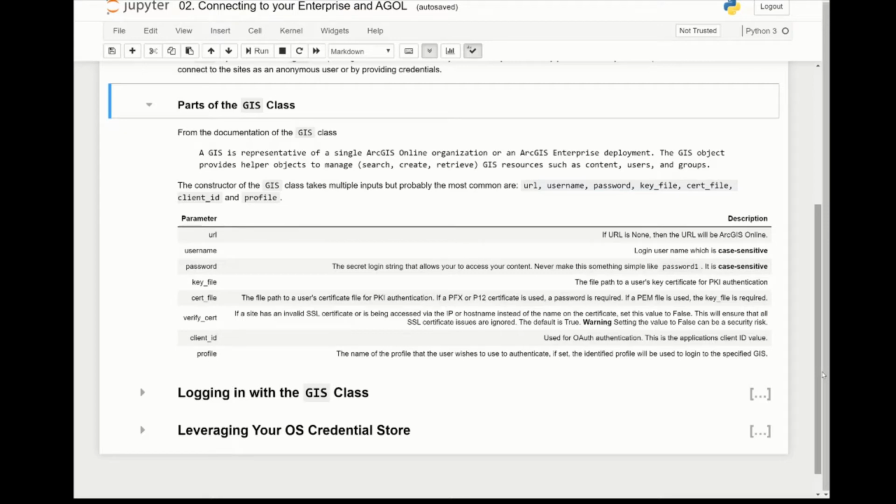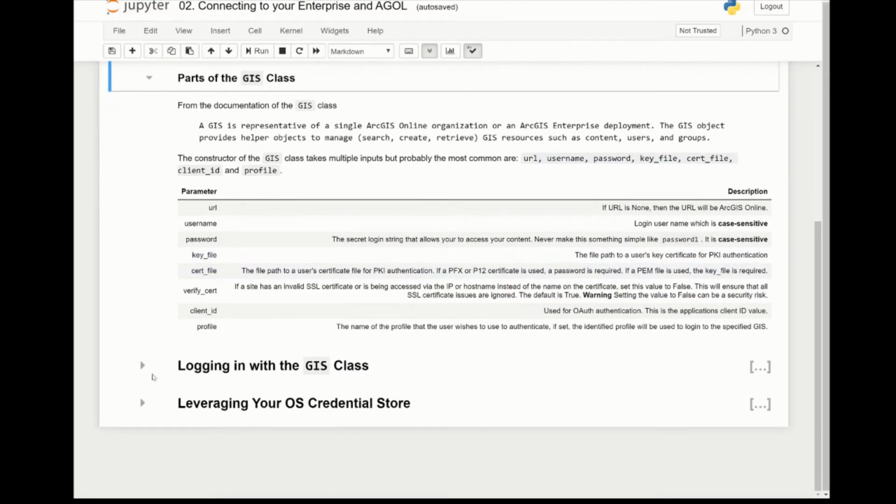And then there's an additional parameter called profile, which is probably not common to most people with logins. One of the things that the GIS profile can do is allow you to save your credentials to the operating system's credential store. And we'll cover that a little later.